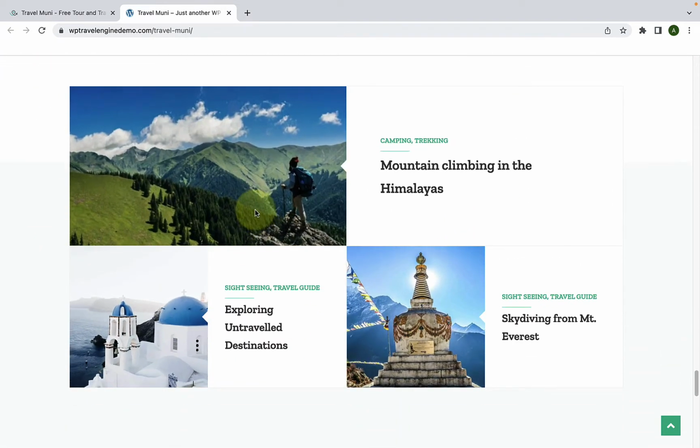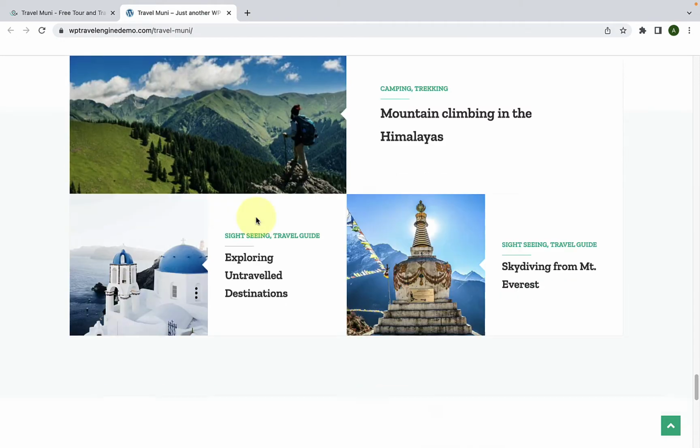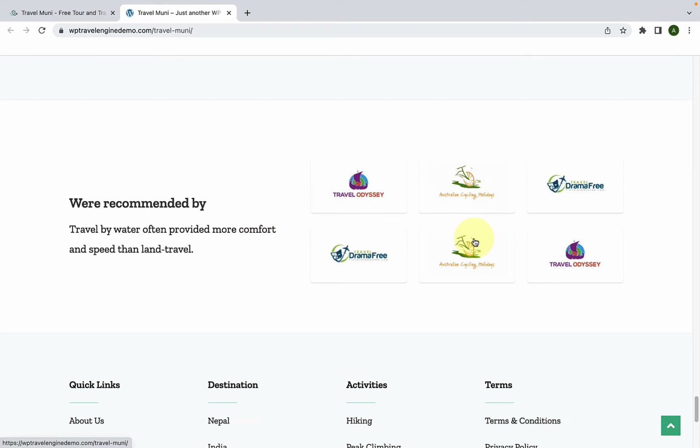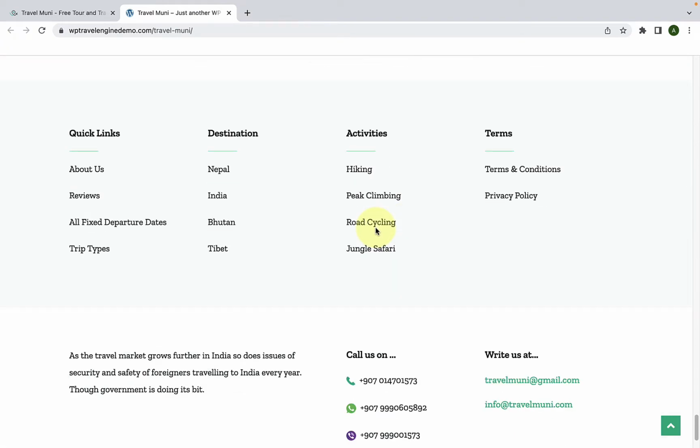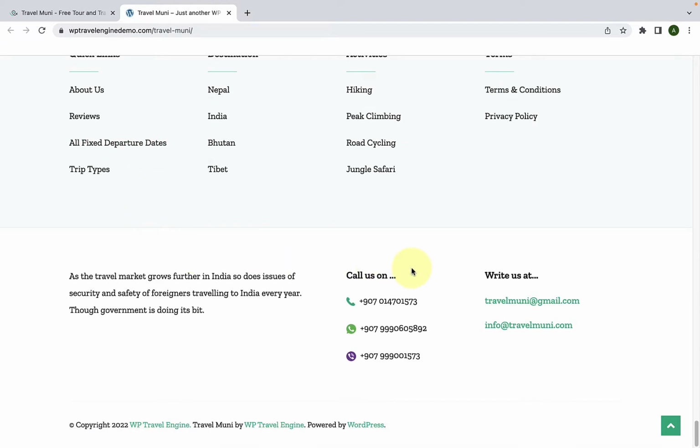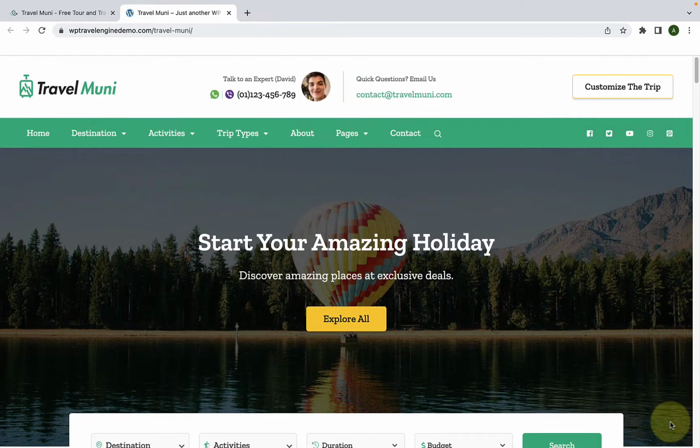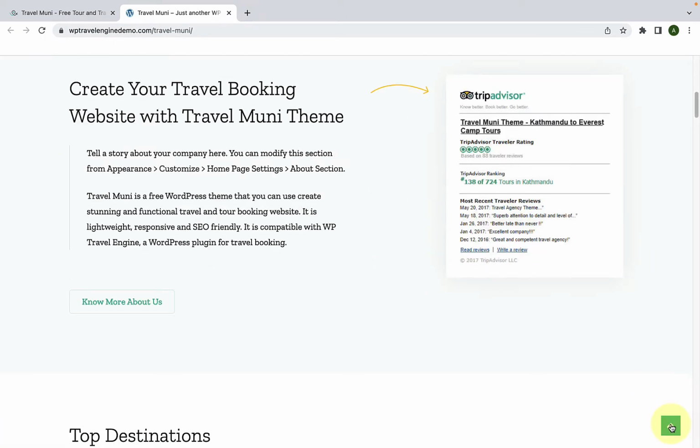The blog section to display latest articles and stories. Recommendation section to display recommendations that your travel website has received from other websites. The footer area. This theme allows 4 different footer areas. Footer copyright editor to edit the footer with your copyright text. You can also add social media like contact numbers and supported payment options. Then, you also get a back to top button. This helps your visitors to get back to the top directly from any section of your website.